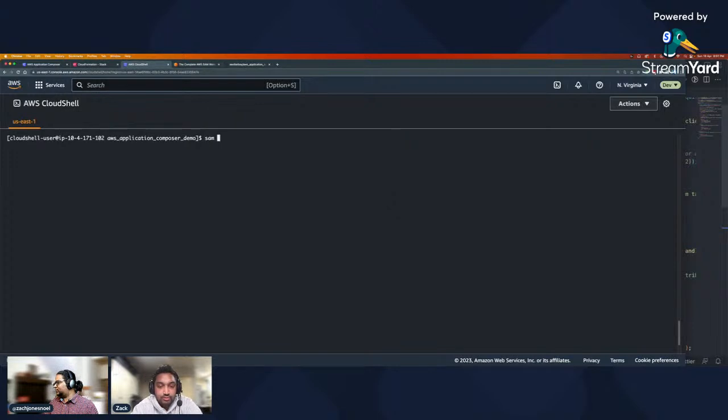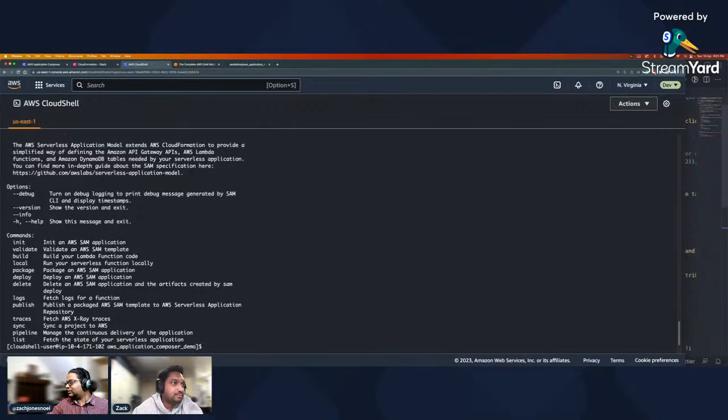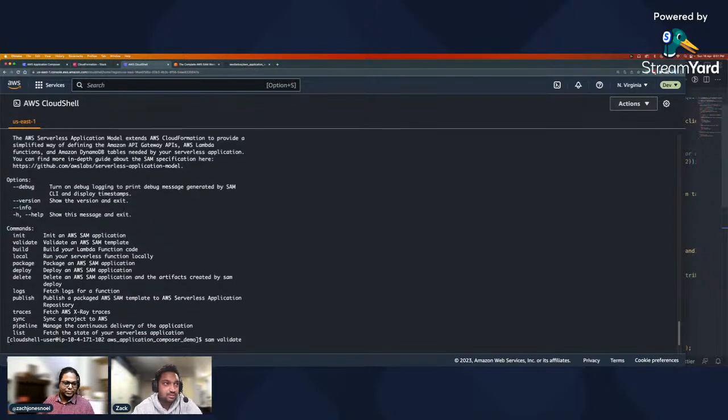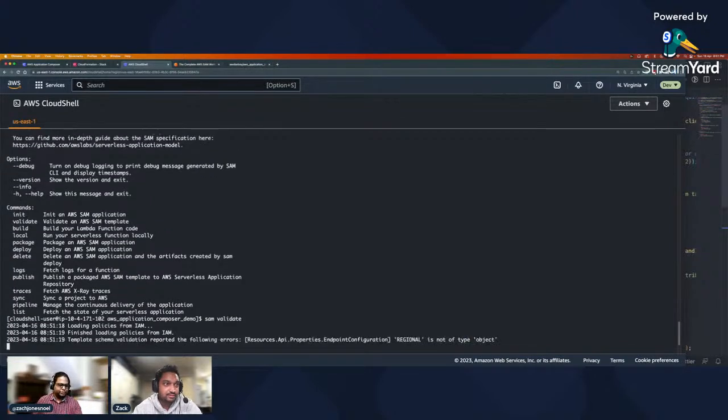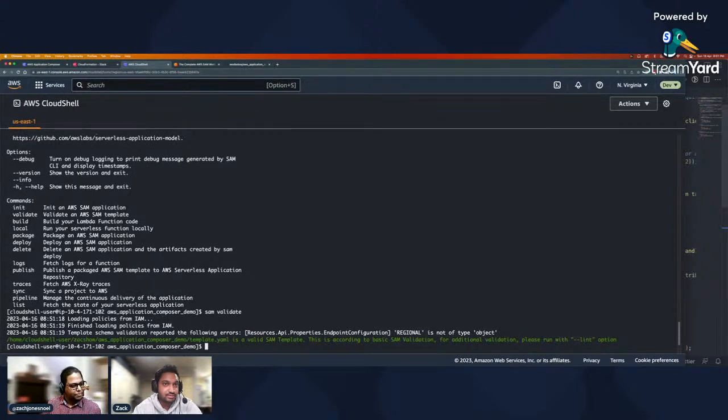So what I'm going to do first is a SAM build. Oh, there's no additional charge for Cloud Shell. It's only for the resources that get created. Cool, that's fine. So you think SAM build will work here? Let's try and see. Nice. Wow, I love this green color.